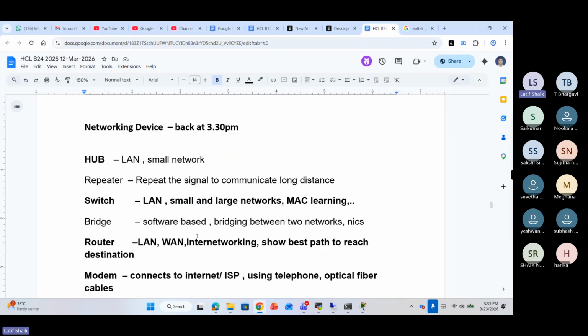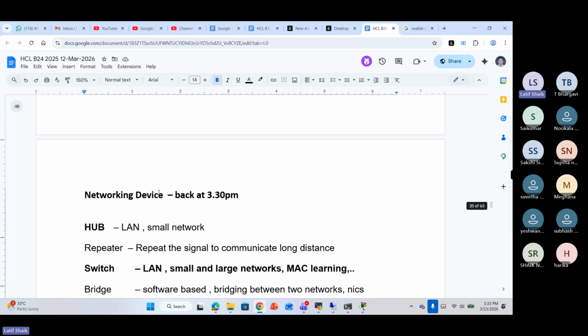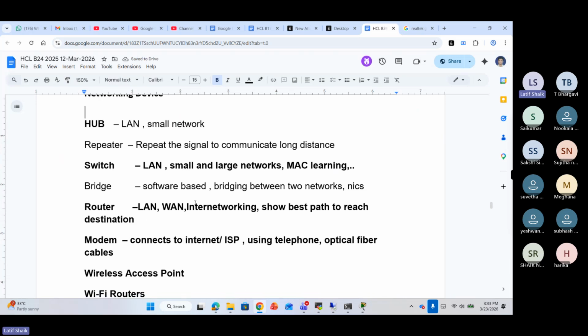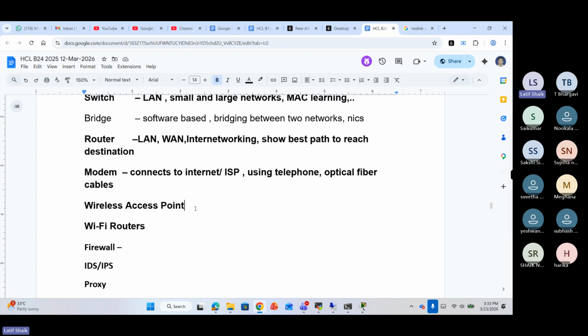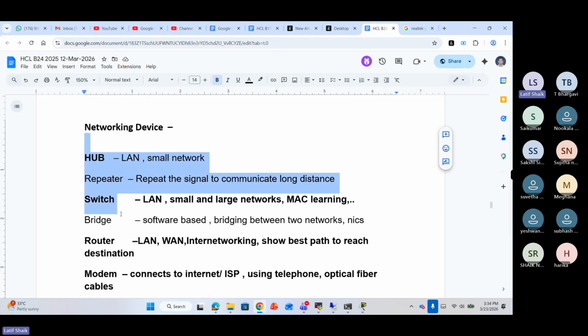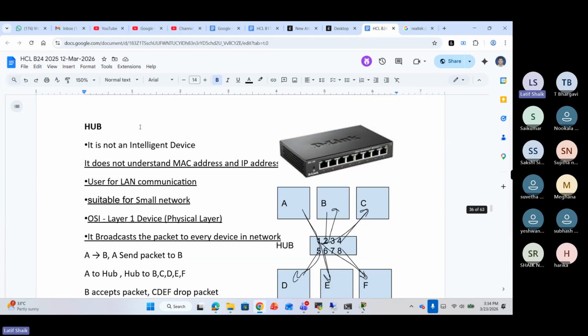So here it is about networking devices. Which devices we are going to discuss is mainly hub, switches, router, modem, wireless access point, and Wi-Fi router. Detailed explanation is about hub, switches, routers, but first you're going to see quick points about these things. Then we'll go to the detailed explanation.